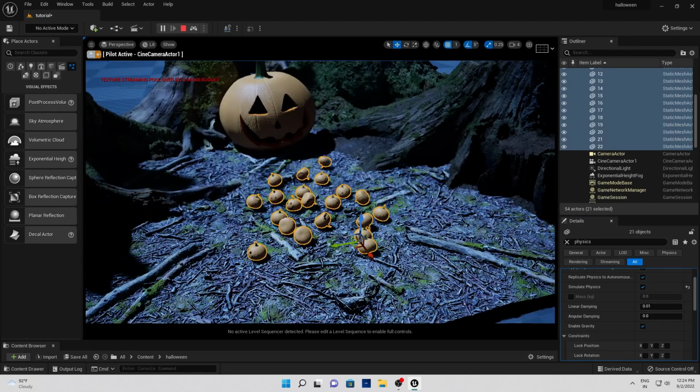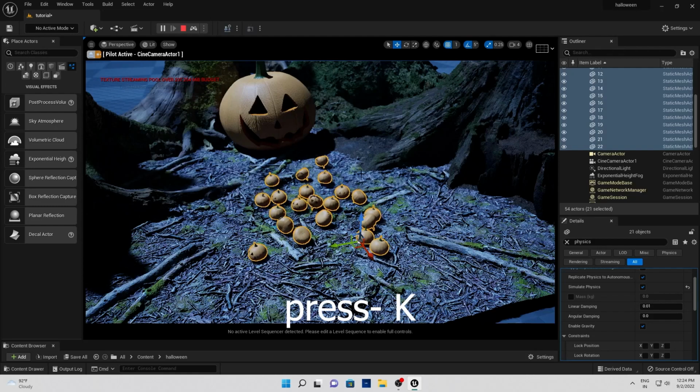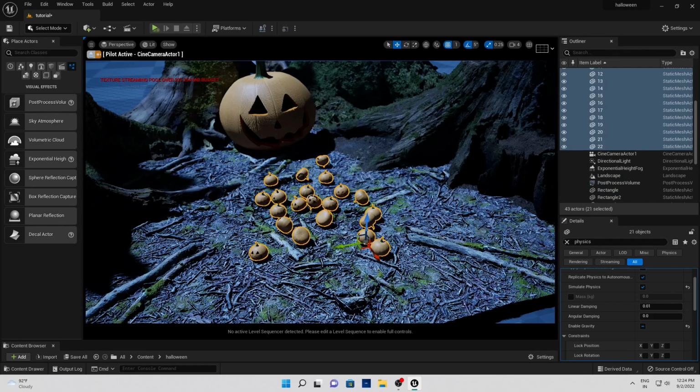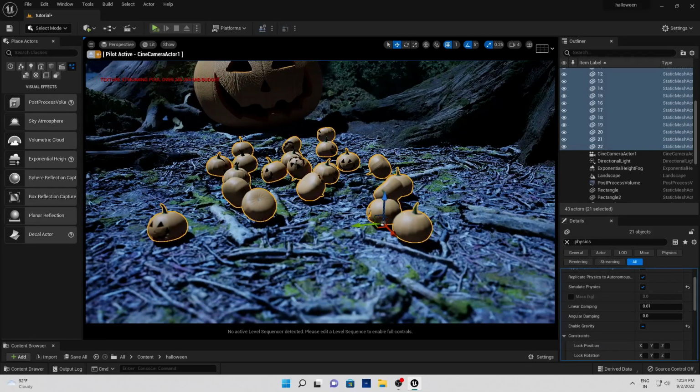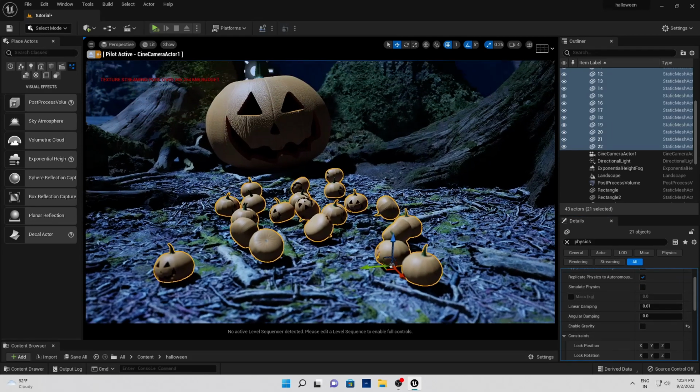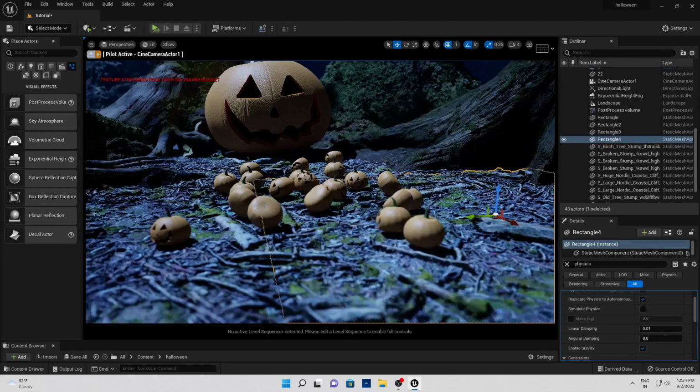And after simulation finished, simply press on K. Don't forget to press on K. So simply press on K and this is saved. Okay, so simply stop now, and our pumpkins are now properly randomly placed on our ground. So now I will simply go to simulate physics and disable this. Simply disable this and our scene is ready.